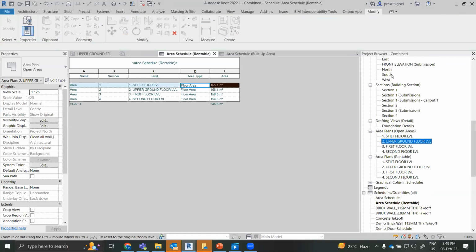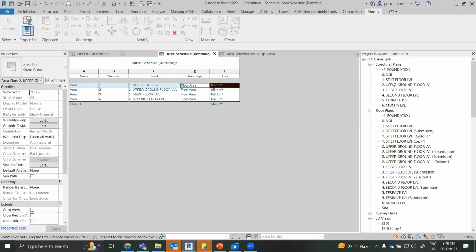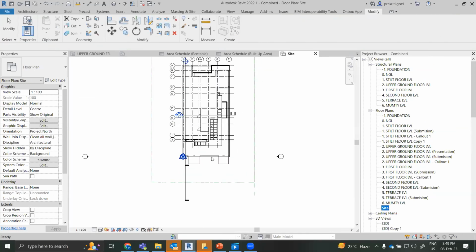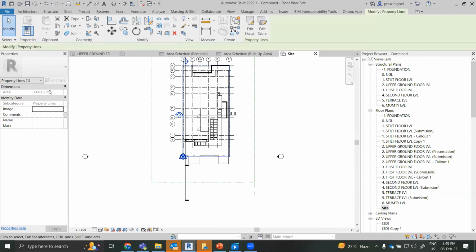So for that, if you go to the site plan, whichever is the site, you can just develop the area like property line. So if you have created the property line, you can anytime get the site area. So this will be used in the formula for FAR.